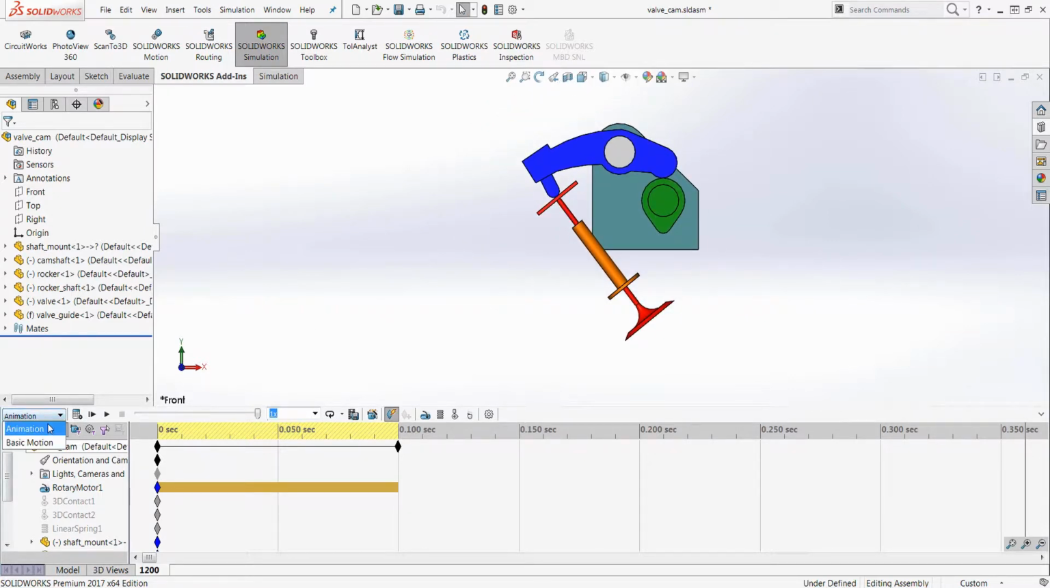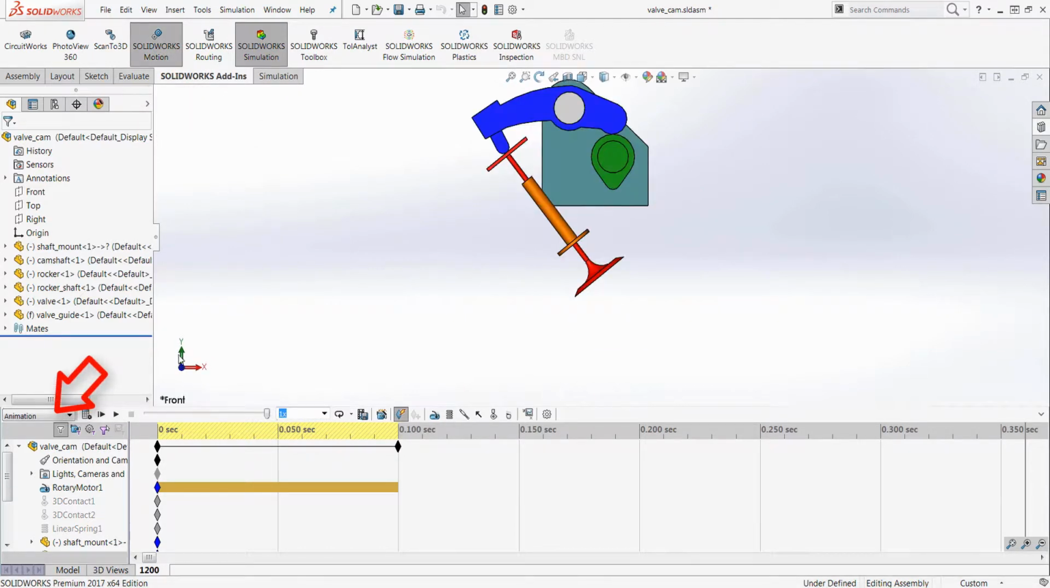Now by default, SOLIDWORKS has an animation and a basic motion tool that lets you animate your assemblies. But if you're attempting to simulate contacts and springs, it is recommended to use the full-blown motion module. Now this can be added from the SOLIDWORKS Add-ins tab on the Command Manager. Now select the SOLIDWORKS Motion button and you will notice an additional button on the Analysis Manager.